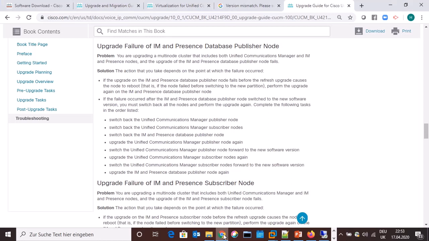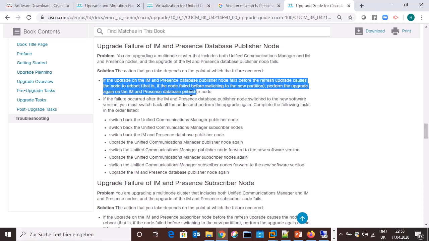If I see the documentation, it says if the upgrade of the IM and Presence database publisher node fails before the refresh upgrade causes the node to reboot, just reboot that again and then perform the upgrade again. So let's wait for the node to come back up again, and then we'll try to upgrade the IM and Presence node.